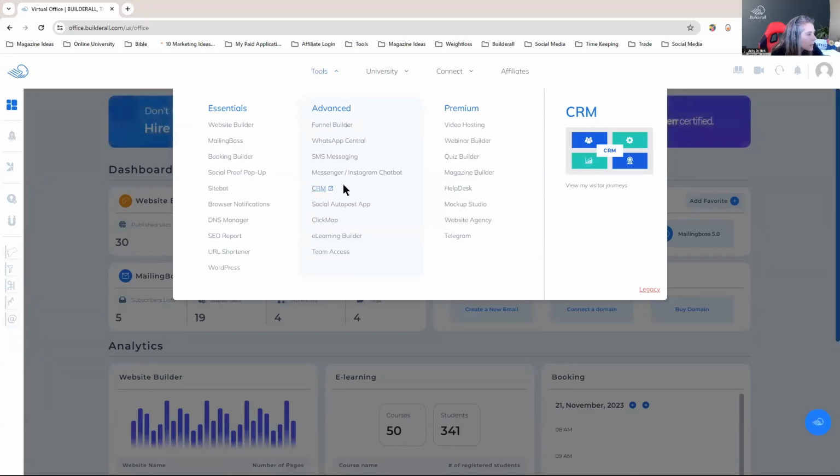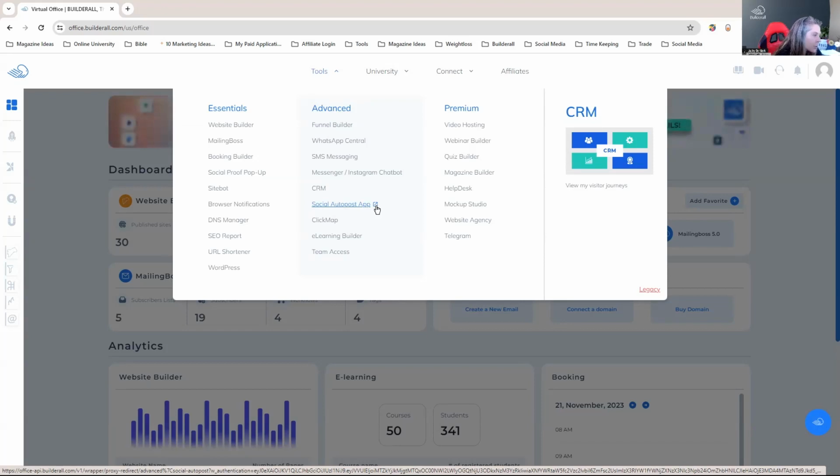CRM is a customer relationship management tool. It is not a full-blown tool, but it is great for when you're going to create tags. Then we've got social auto post. And if you want to schedule your calendar and your posts in advance, we've got that tool as well.